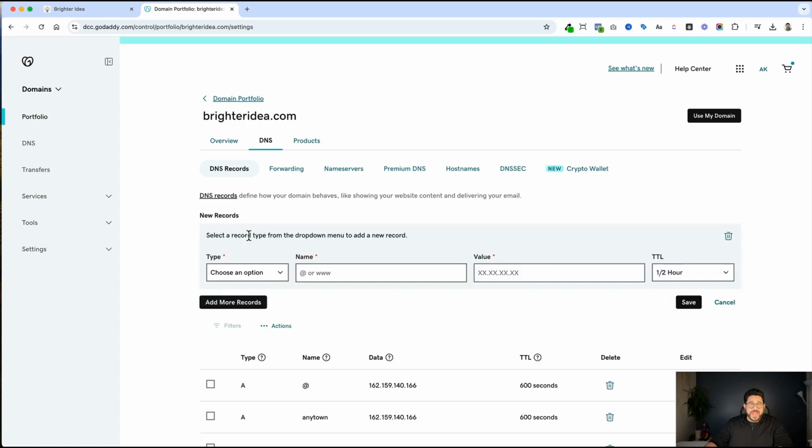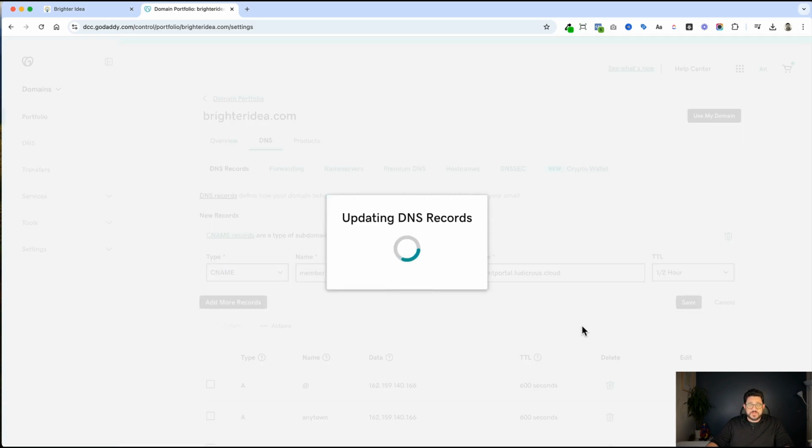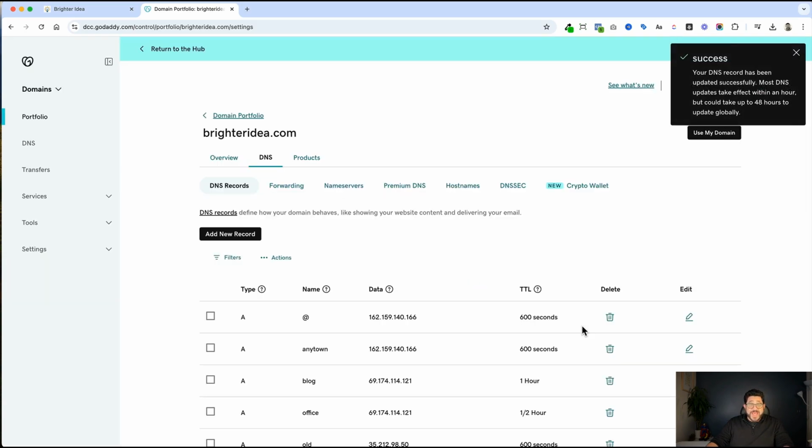So I'm going to go to Add New Record. I'm going to choose CNAME right over here. I'm going to type in member. And I'm going to paste that value right in there, and then I'll hit save. All right, so that's been added.